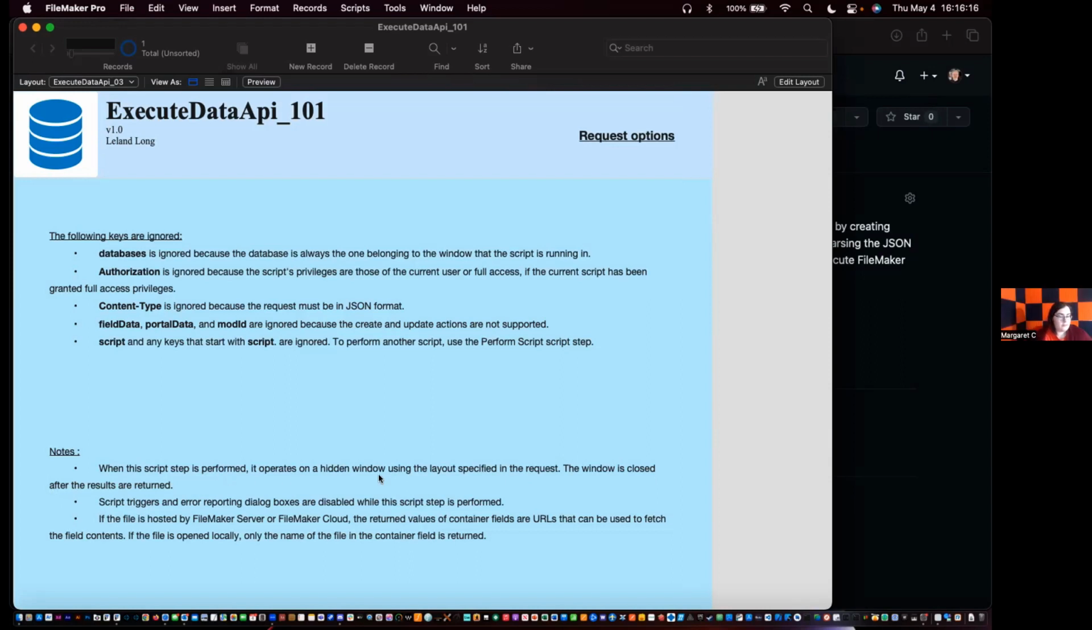Since we have a hidden window that pops up with a layout, the next question that might come to your mind is, well, what about script triggers? And this next point covers that. Those are disabled. So if you have script triggers on that particular layout, those will not be utilized when this script step is run. Same thing with error reporting dialog boxes.